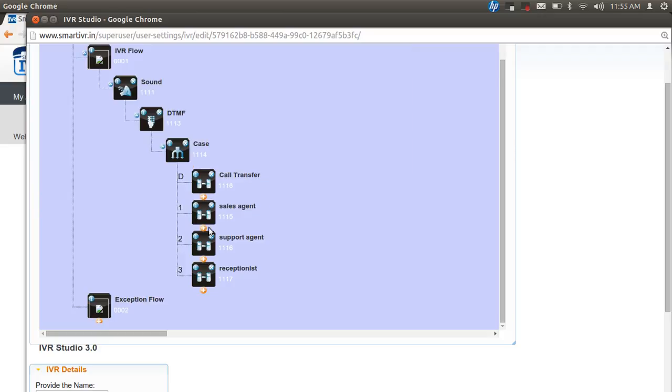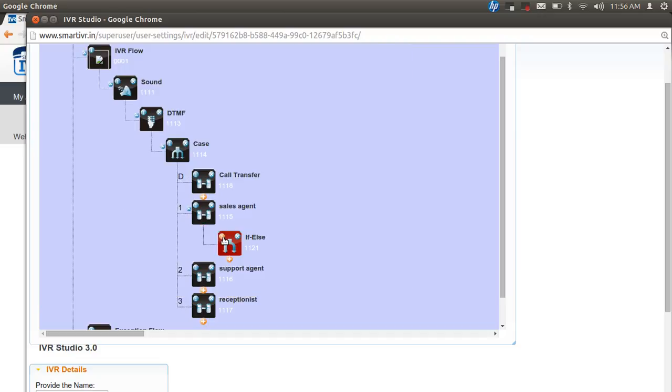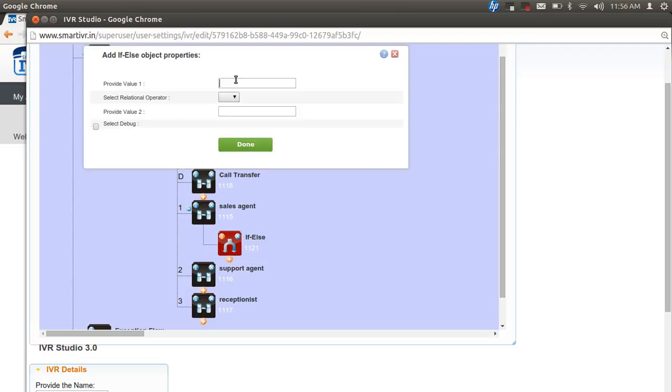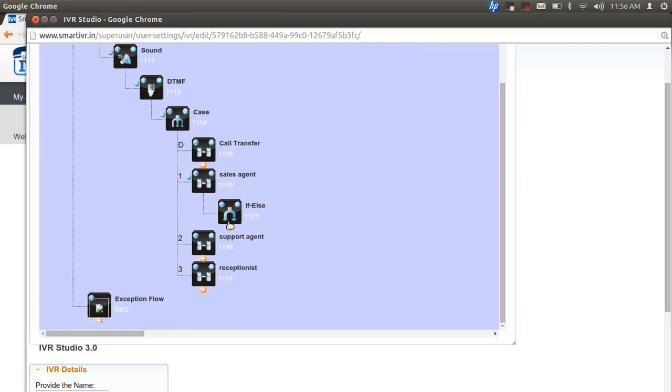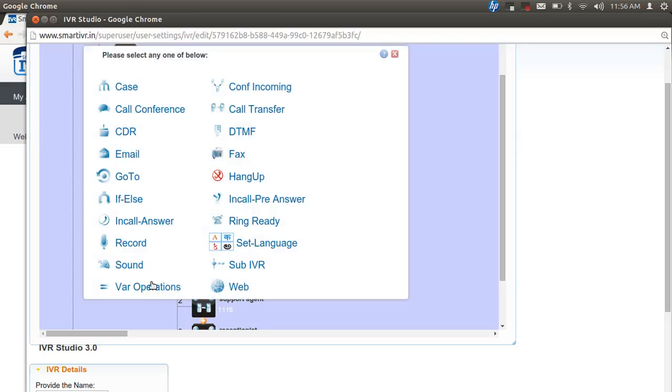So what I'll do is click on the plus sign and add an if-else condition here, and I'll check if sales_agent is equal to false. Done. Then, if it is true, I'll send an email to myself.